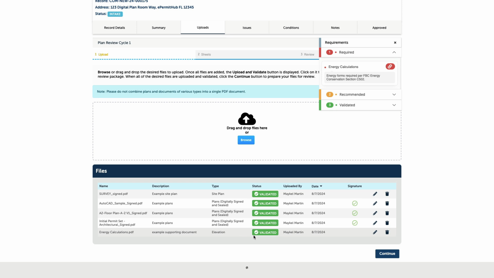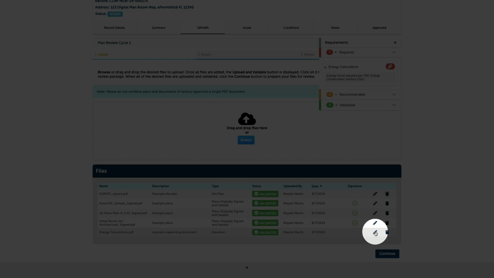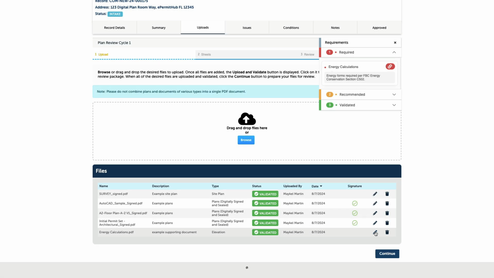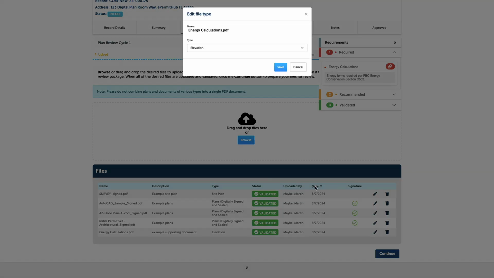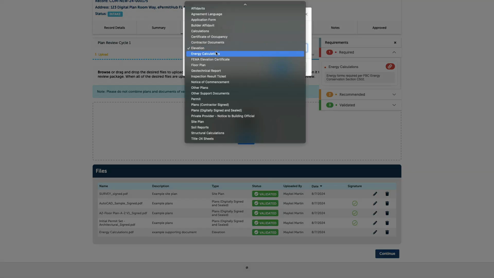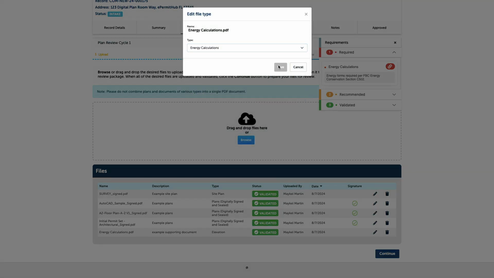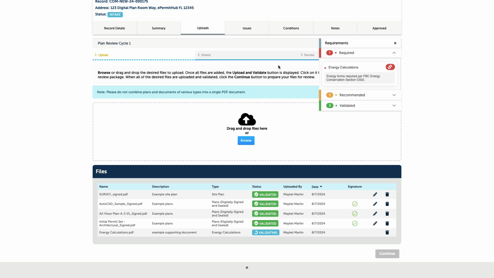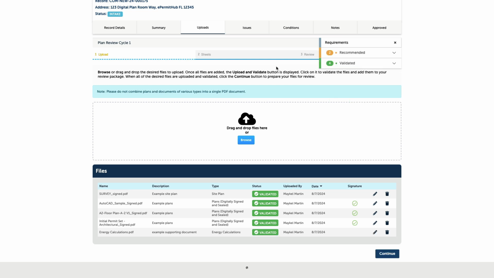If you see that you have categorized a file under an incorrect document type, clicking the pencil icon shown here allows you to change the document type. The file will revalidate to enforce any requirements for the newly selected document type. Once all files with their corresponding descriptions are ready, click Continue.